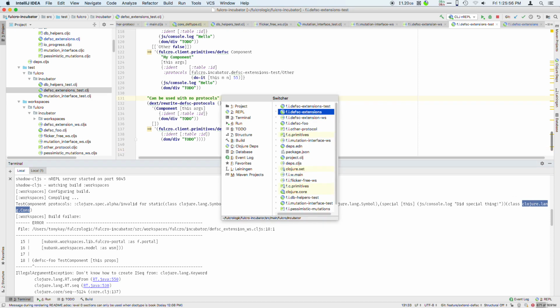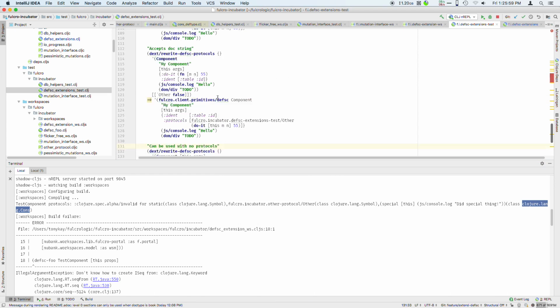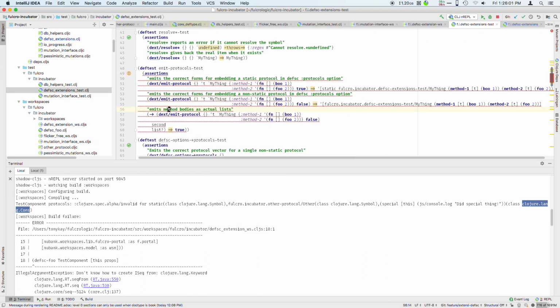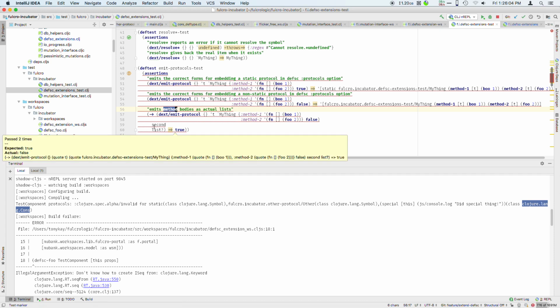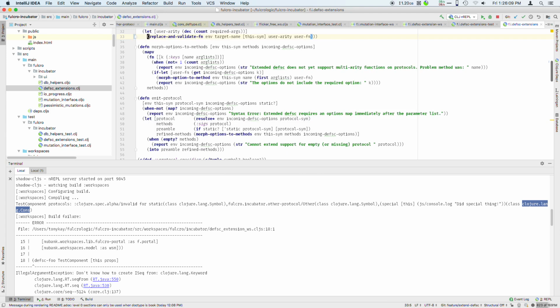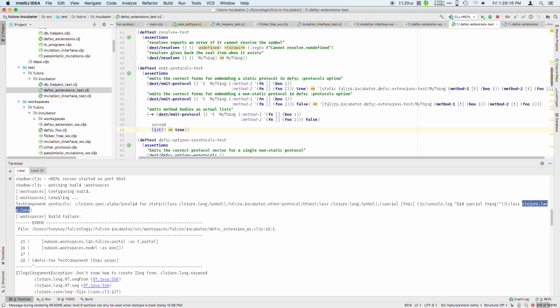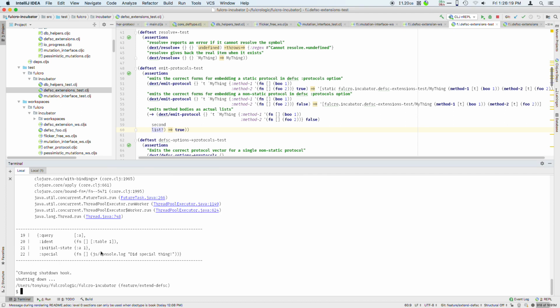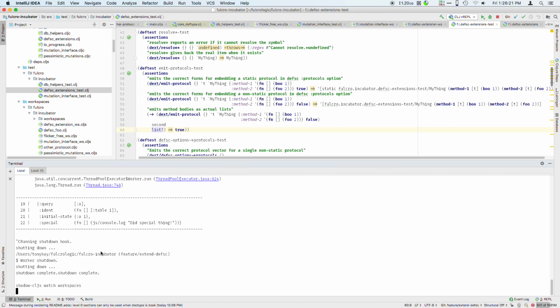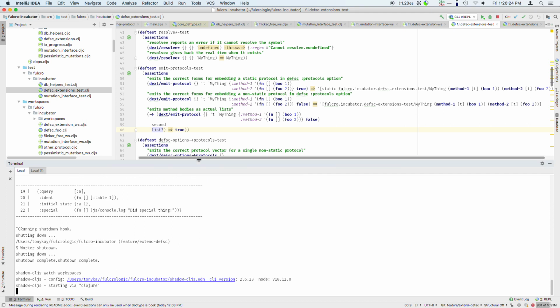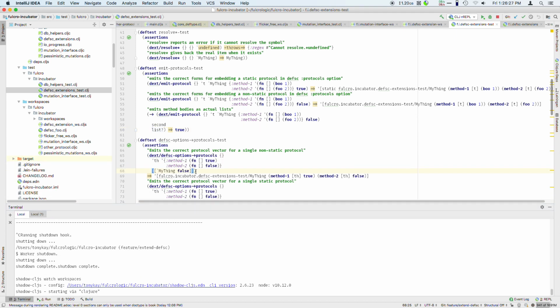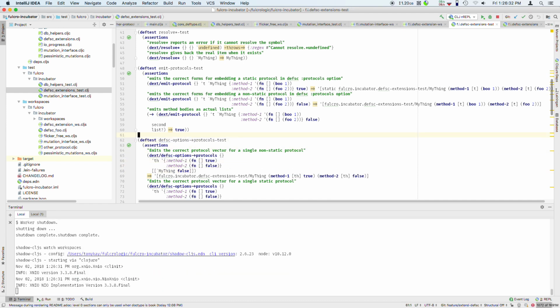So like I said, the fix was I added a test that said it emits method bodies as actual lists and went looking for it. Of course, that fails. And then I went over to extensions and I just applied list to the output of that. Now my tests pass, and then I can kill this and restart it to get rid of that macro caching issue, and it compiles. So that was the end result of all this.